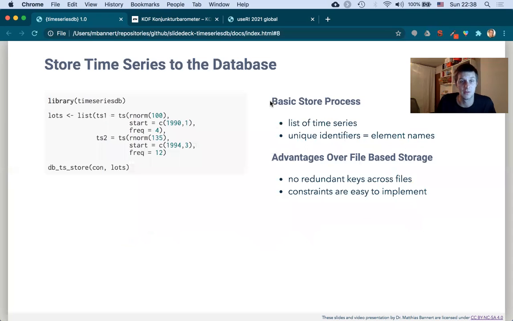So in this little R example, you can learn how to store time series using timeseriesdb. We load the package, and then here we create a little list that contains two random time series. And we store the entire list to the database, and the names of the elements of that list become the keys later on. The advantage over file-based storage is clearly that the database is going to enforce that these keys, the identifiers, are unique.